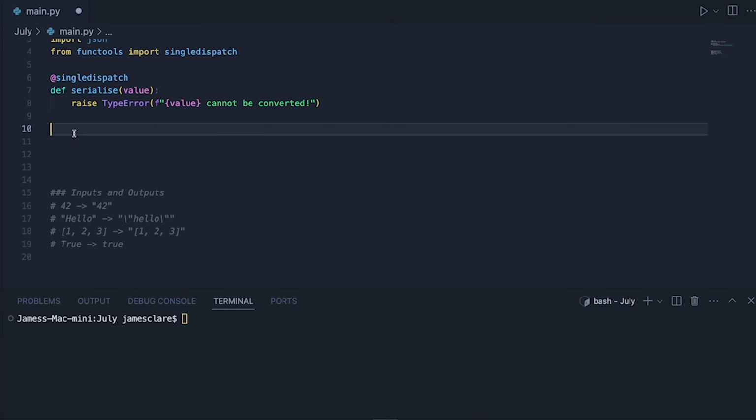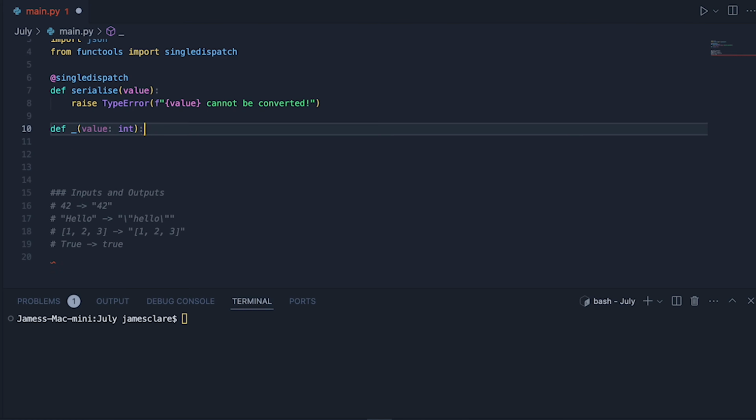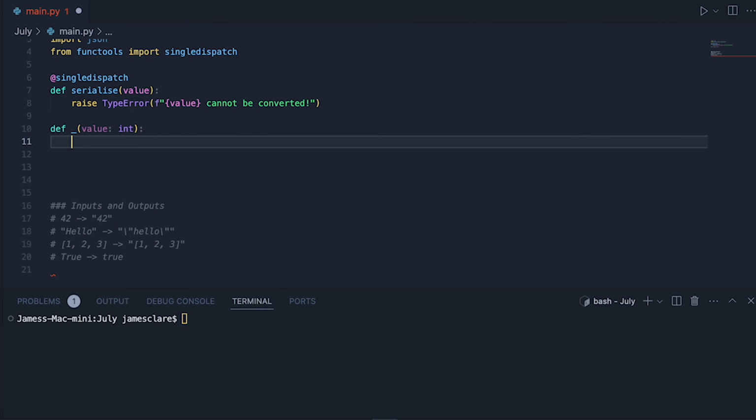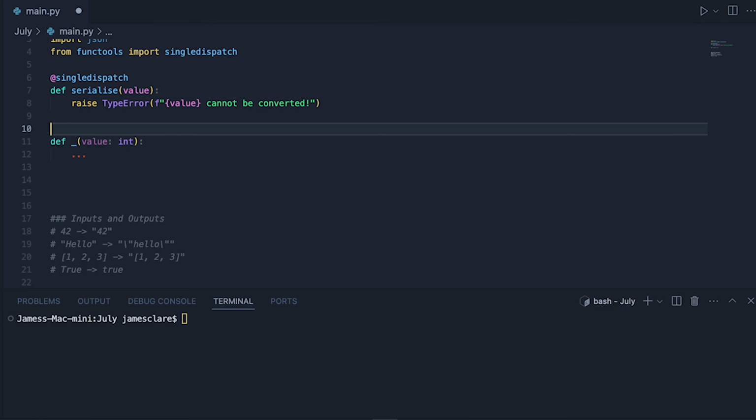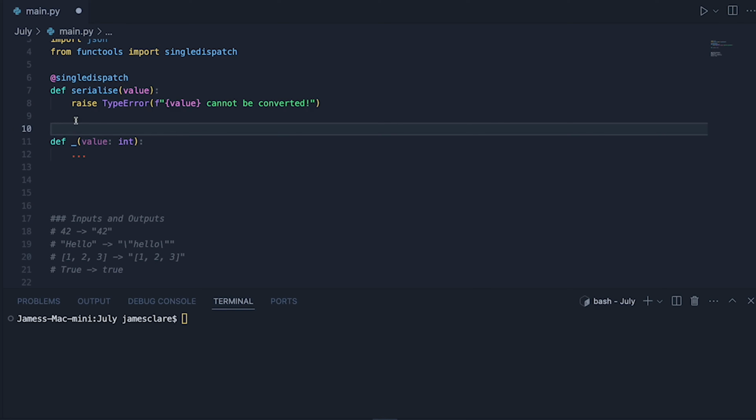Now we need to do our 4 specific functions. This is purely my own preference of doing this, but what I'll be tempted to do is do the 4 skeleton functions first, and then go ahead and do the actual logic inside them. So if I did value, we'll start with the top one. This is going to be an integer. We'll leave that for now, keep it nice and simple, and just do ... here. And then we'll do the registering of this to our base function. That's called serialize. So we can just do serialize.register.